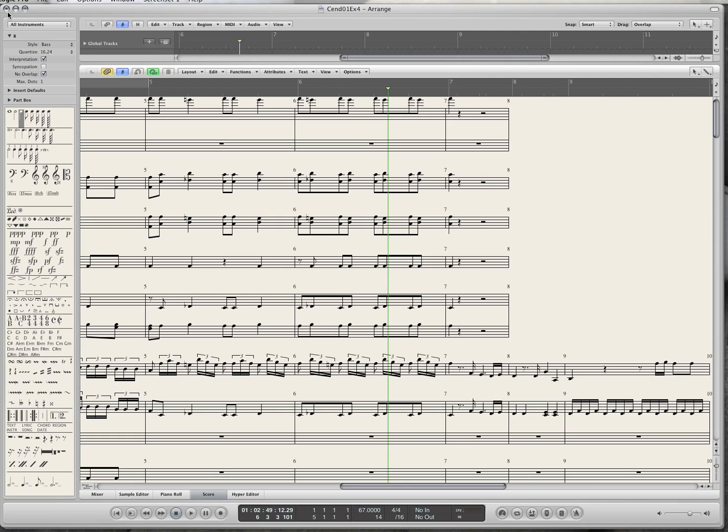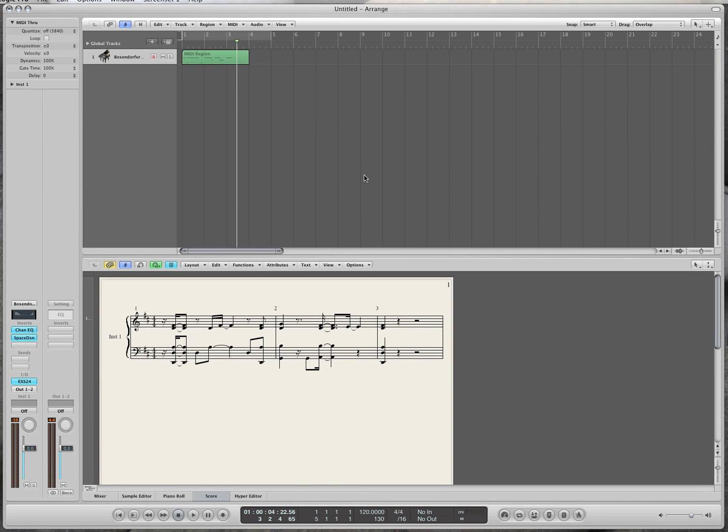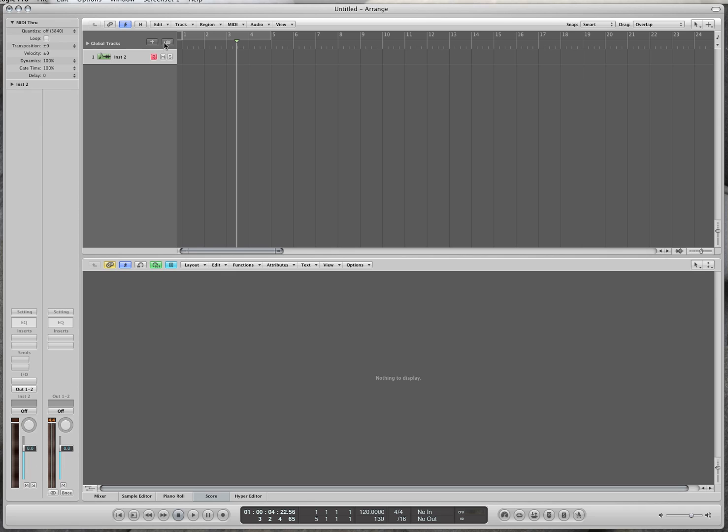Okay, so that's it for the score editor. I hope this makes a lot of sense. Logic is just an awesome program, and the score editor just makes things so much simpler.